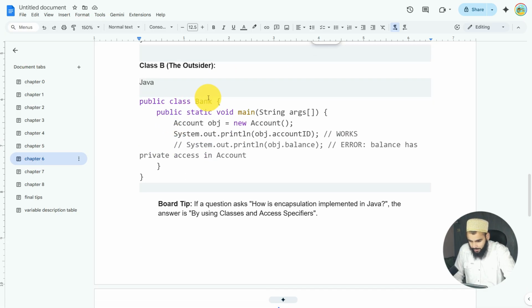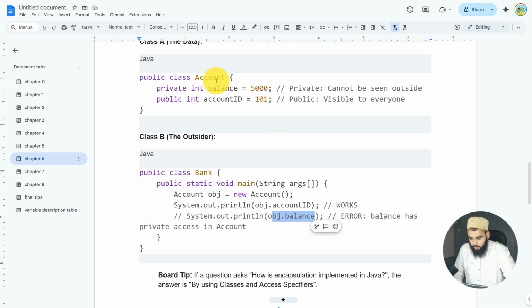Now coming to Bank, if you go ahead and do object dot account ID, it will work. But if you do object dot balance and try to print balance, it will give you an error. Why an error? Because balance is private. Account is a different class, and Bank is a different class. Since they are two separate classes, Bank is unable to communicate with balance because balance is declared as private.